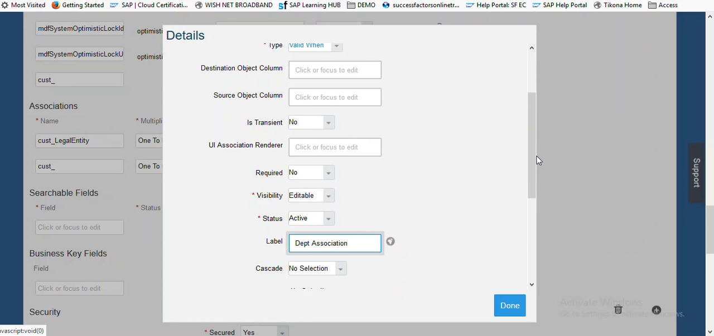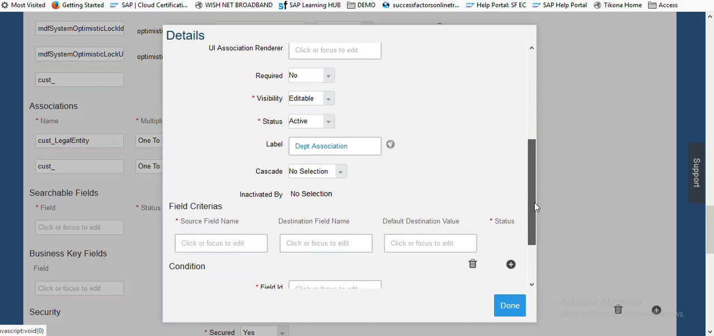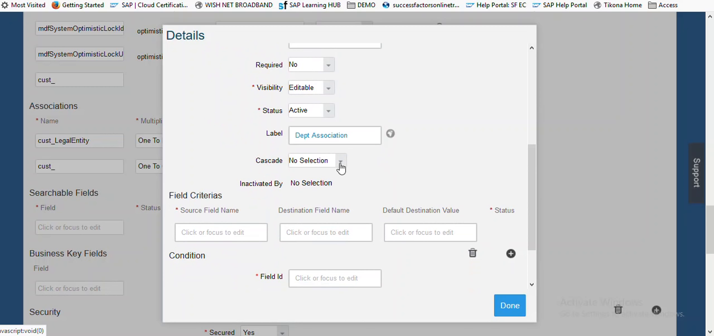And CASGET, this field is used basically, there are three options: no selection, none, and save. If no selection or none is selected, then the association fields will be read only in BCUI, business configuration UI. But if we choose save, then association fields can be editable in BCUI. So this is the difference. We just put it as none, we don't need it as editable there.